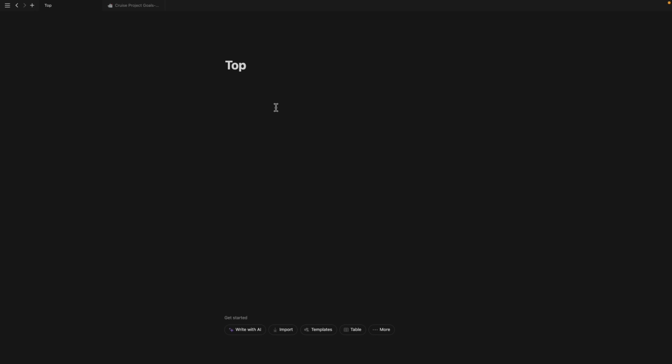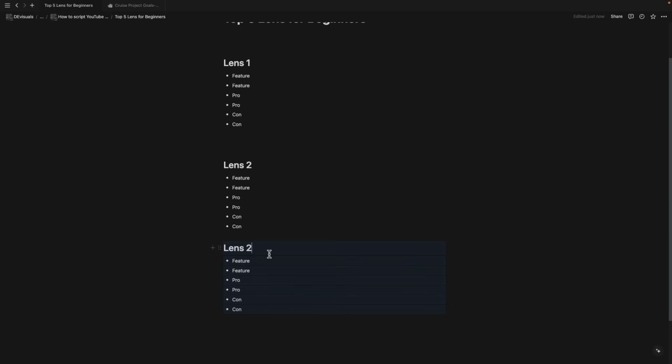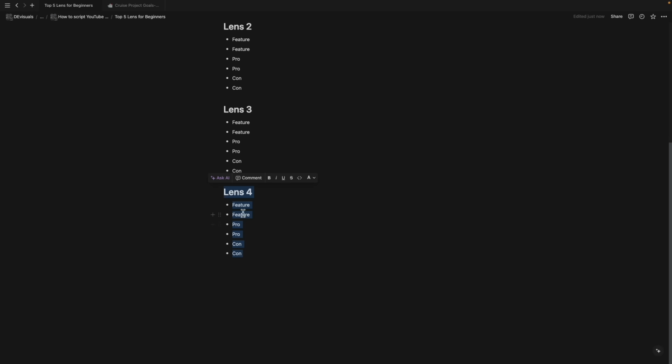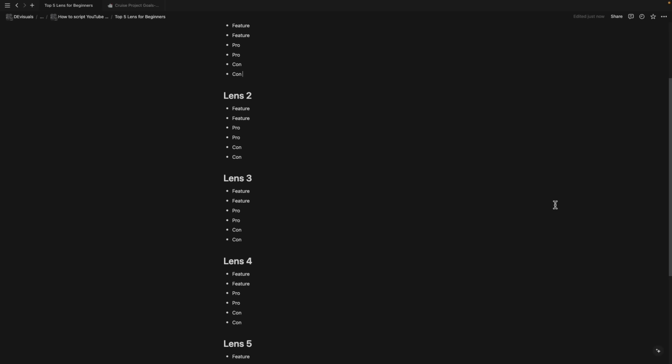Let's start structuring the body of your script into headings and bullet points. So your headings might be the top 5 lenses for beginners, and you have a heading for each lens. Under each lens, you'll add your bullet points, the pros, the cons, anything specific or unique about that particular item, anything interesting that you've found or experienced with it. And you just really want to build on a high level from there.